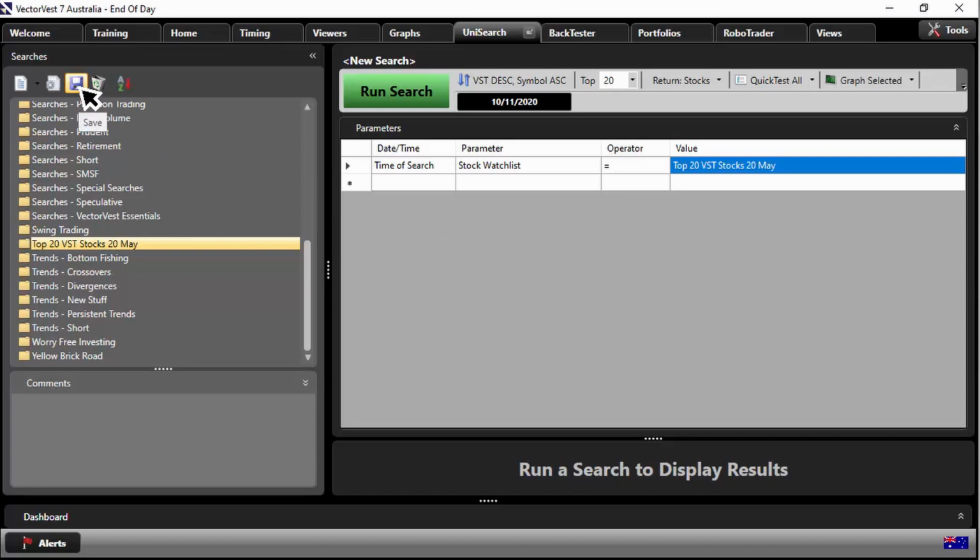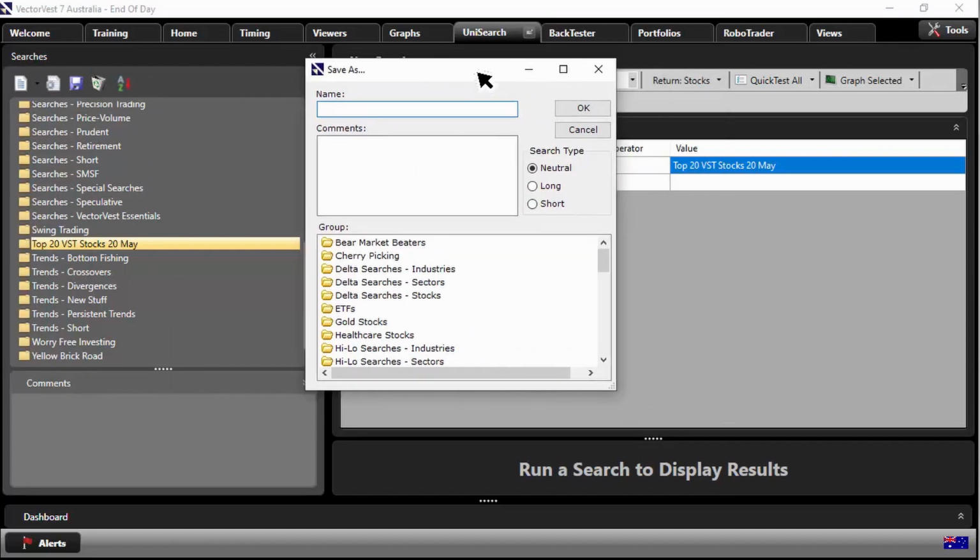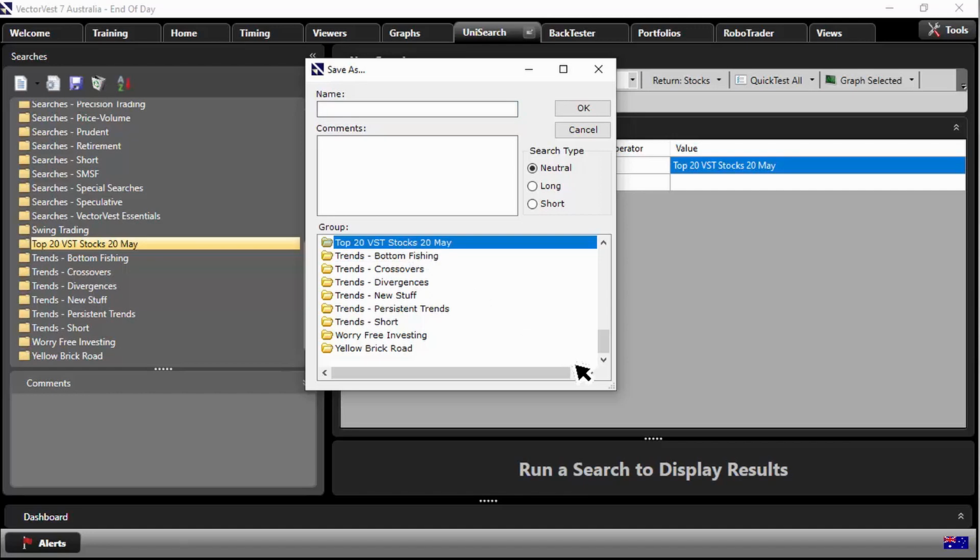Right, so click on the save button here, Save As, and then you're going to put it into the group that you've just created. So the group that we've just created here, there we are, top 20 VST stocks 20 May, and then give it a name. And it's a long search, and push on OK.